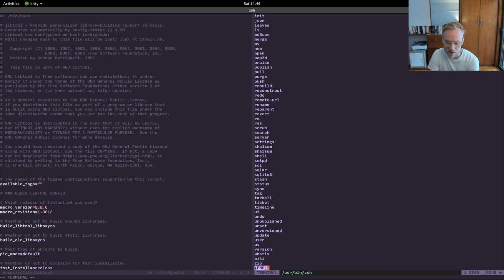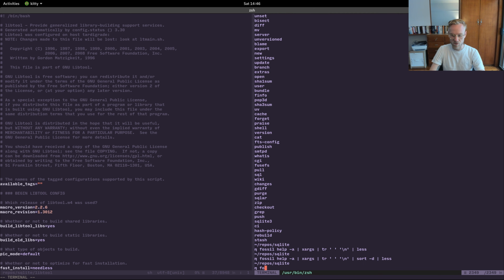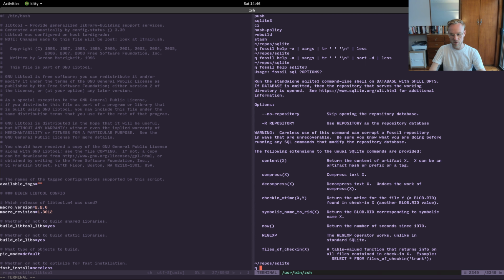Surprisingly, there is a SQLite 3 command for fossil. I want to know what that does. Fossil help SQLite 3. Run the standalone SQLite 3 command line shell on database with shell ops. How interesting. So Fossil is used as the version control management for SQLite, but Fossil also relies, or can rely, on SQLite.